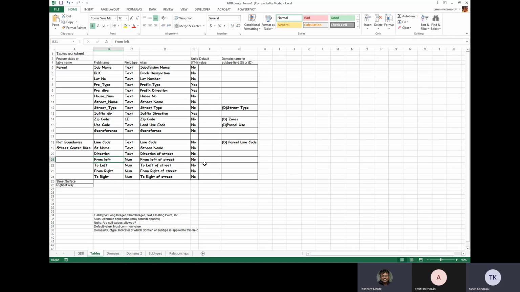So you know exactly where that is. So based on that, you can... I mean, for that only, street center lines are very important. Okay. Then comes, I mean, I already talked about it, right? Then comes street surface and right of way.